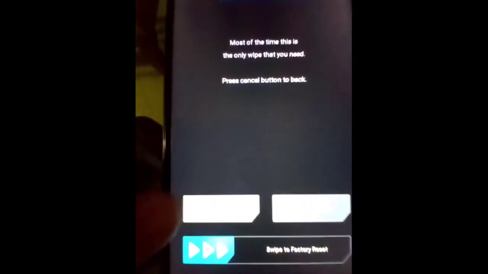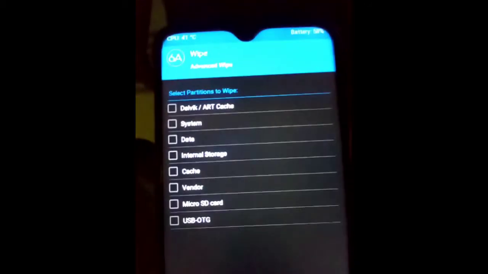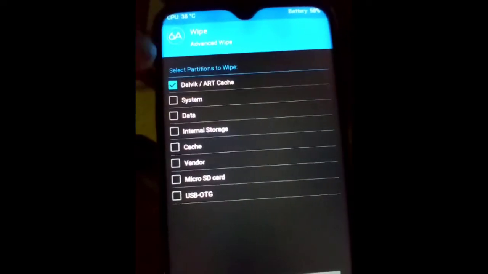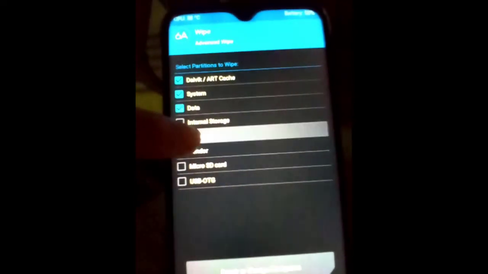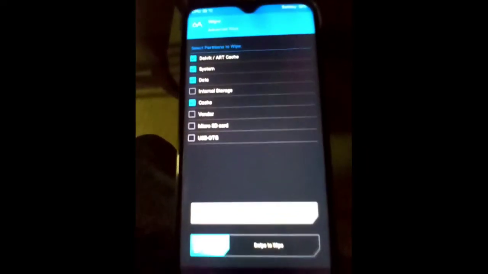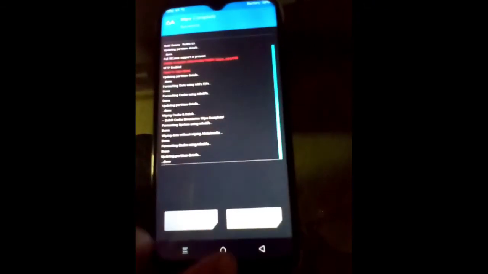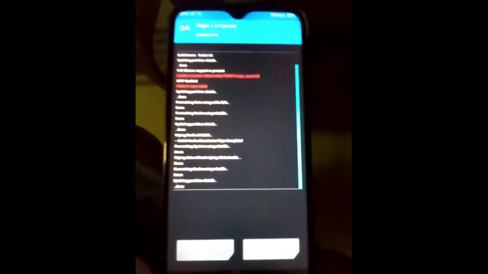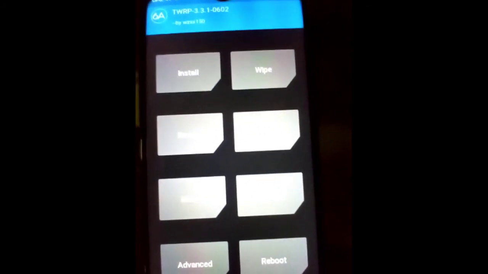Now we have to click on wipe and select advanced wipe, and select only these four options: Dalvik, system, data and cache. Only these four options, and now just swipe to wipe. As you can see, the update partition is done. That means we have successfully wiped the Dalvik, system, data and cache. Now we have to click on reboot.